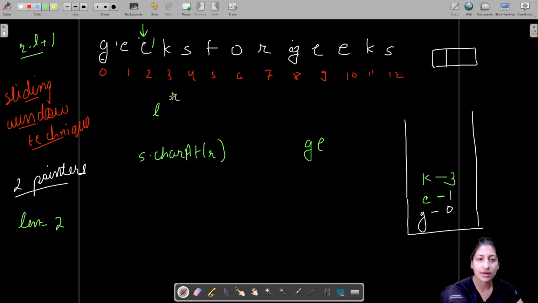Now again move your R pointer. When you move your R pointer again, you will see that it points at 4. S is also not present. You will add it to your map. Again you move to F, this is also not present. You will add it to the map here. Again you will add to the map because it does not contain it.